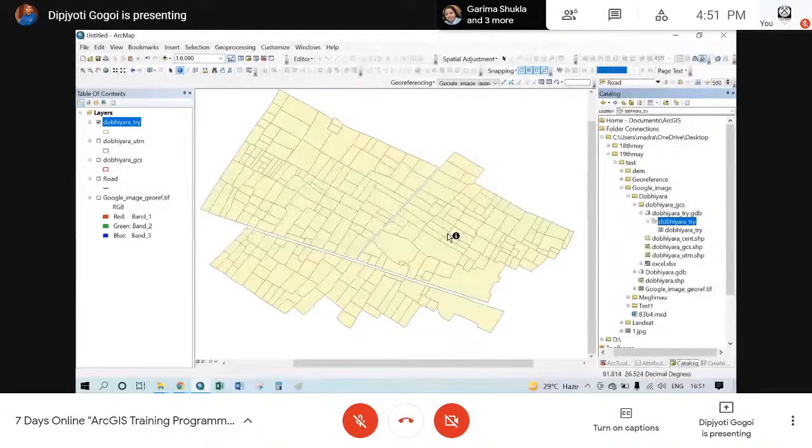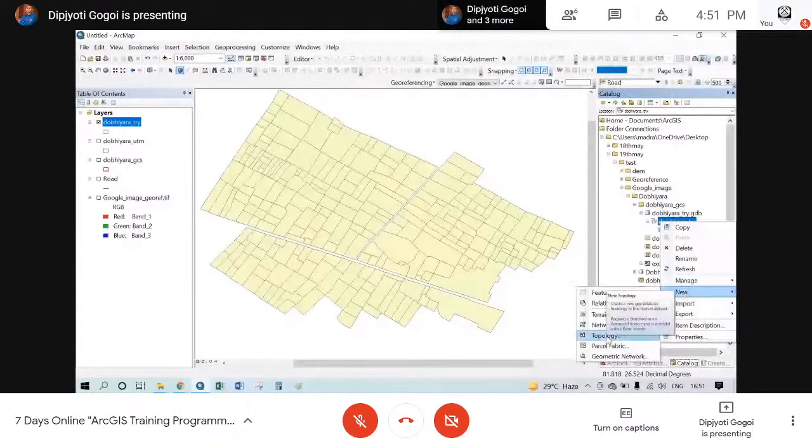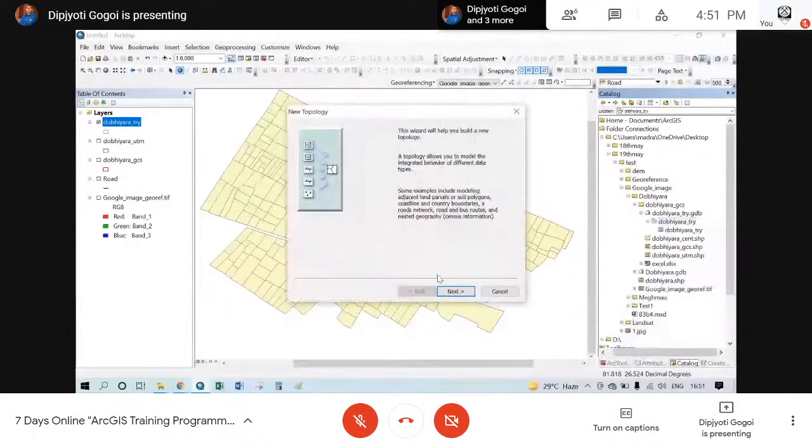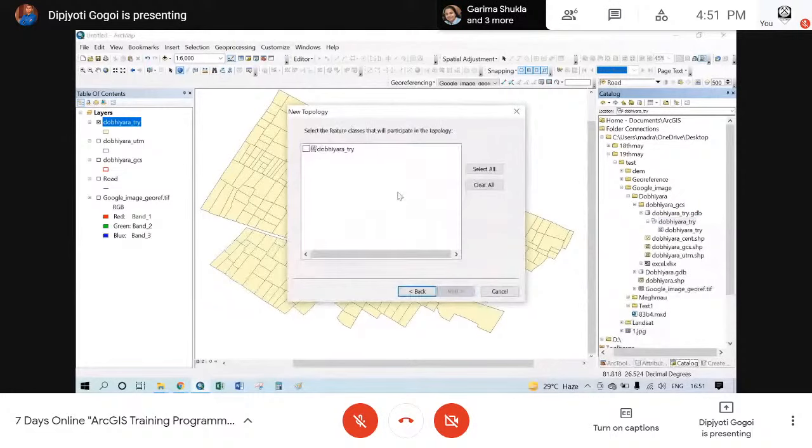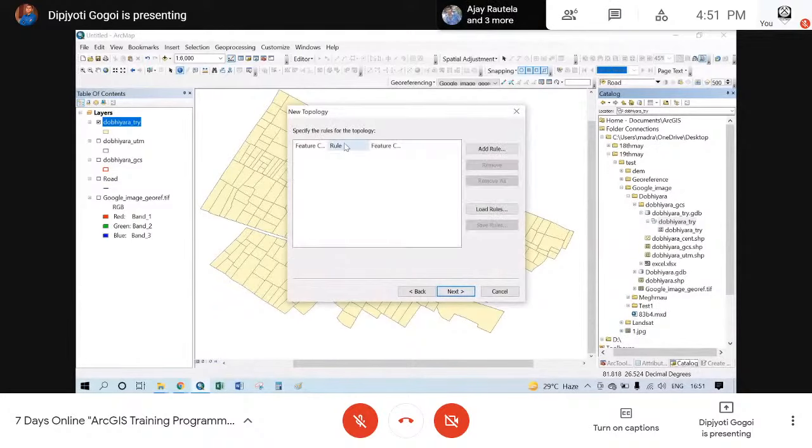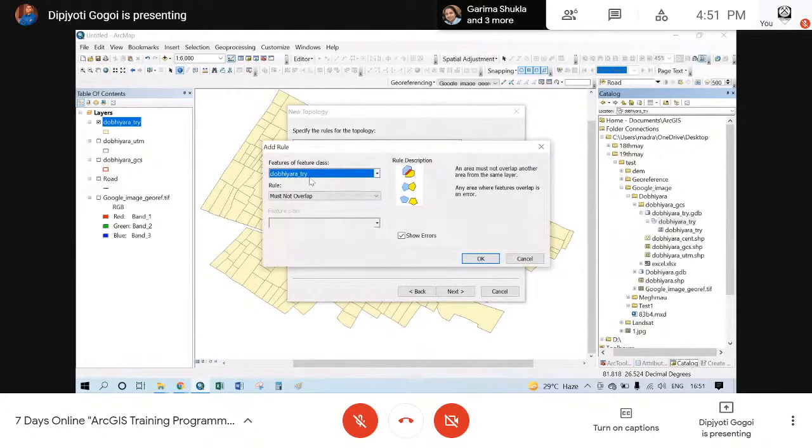So we'll click here, new, then go to topology. Then click on next, then next. We'll select which file we want to run the topology on. Select the file, then next, then next. Now there is a rule, what kind of rule we want to apply on that shape file. So we will add one rule first, must not overlap.